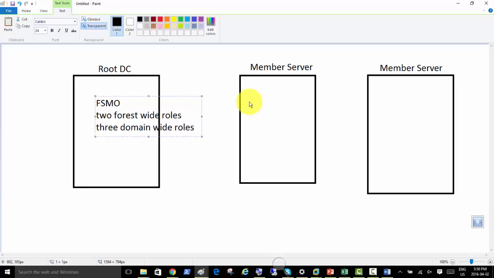2 forest-wide roles, because it's a forest, it's just 2. For every domain, there are 3 roles. If there are 10 domains, each domain has their own 3 roles. It's not that the first domain has the 3 roles and the other domains just use those 3 roles of the first root domain. Every domain has these 3 roles of its own, right? So that's what I'm saying, if you count the other domains separately.